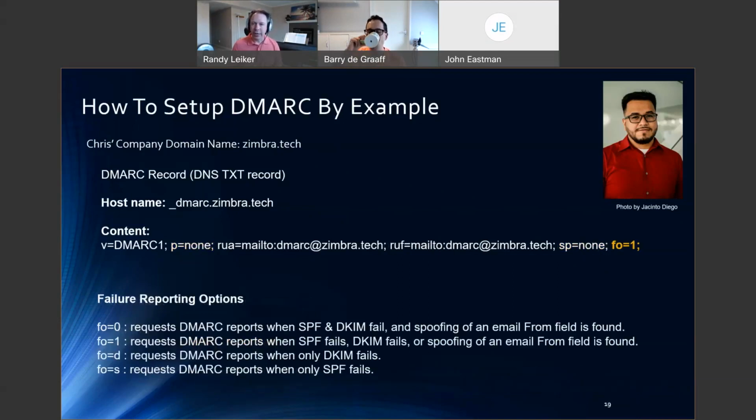So again, returning back to our earlier example, Chris now adds the FO equals 1 keyword to his DMARC record. This keyword is an acronym for failure option, and it enables Chris to request DMARC reports anytime a recipient receives an email allegedly from the Zimbra.tech domain or one of his subdomains, such as if they were to fail SPF or DKIM checks. This setting also means that if an email fails DMARC alignment, which is a concept I will explain shortly, a DMARC report will also be sent. But for now, let us presume that DMARC alignment failure refers to an email with a spoofed from address.